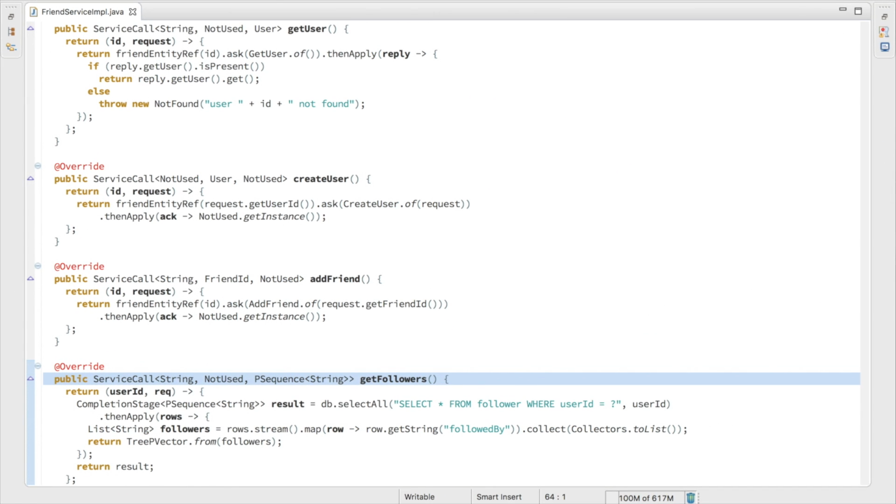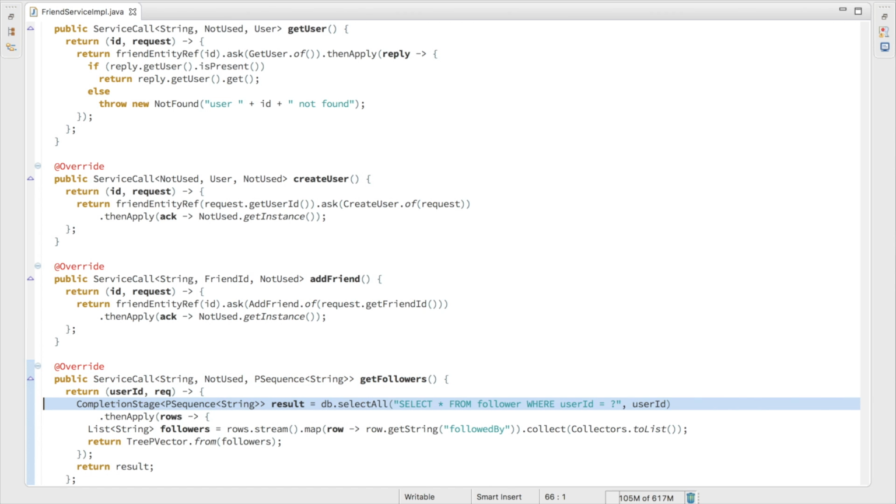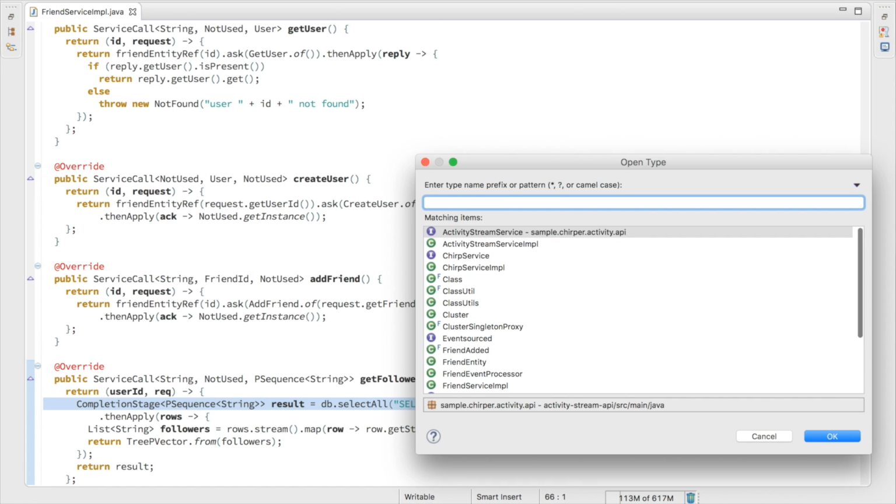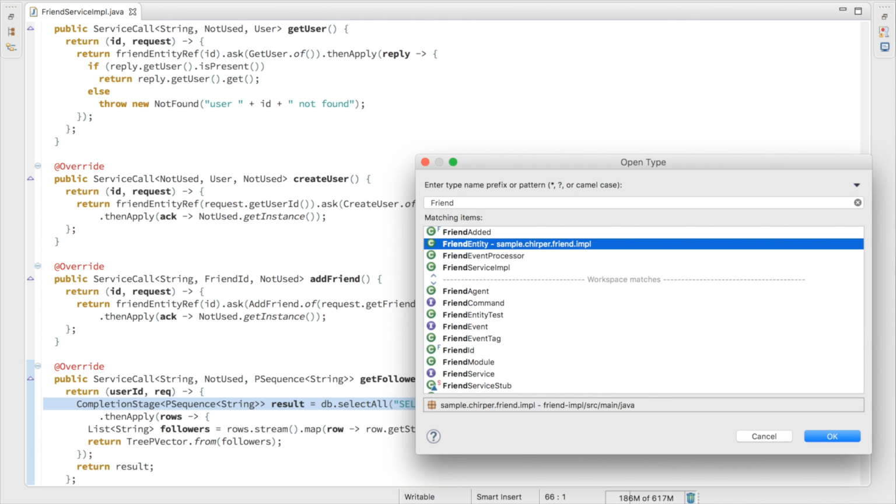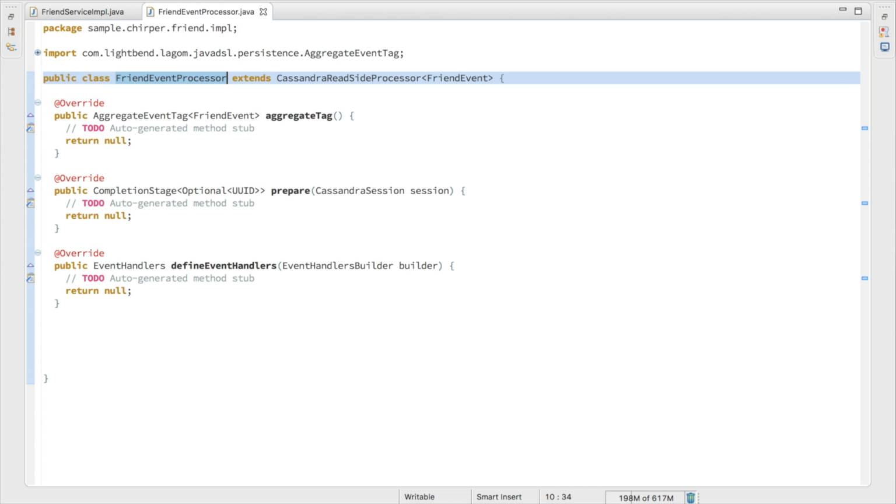How would we implement a query for the followers of a user? In the end, we would like to query the database, something like this method. Let's see how to develop an event processor that would populate the followers table from the stored friend-added events. We extend the Cassandra read side processor, and these are the methods that we need to implement.